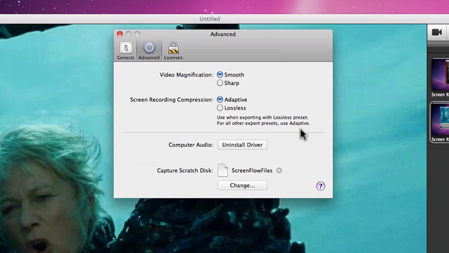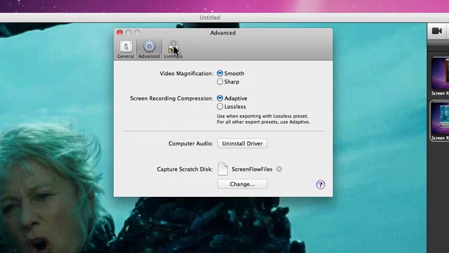If you choose lossless, the file size will ultimately be much larger, but the quality should be exactly as was originally recorded. You can install or deinstall the audio driver, which is the driver that allows the audio to be recorded from your computer. And you can designate a scratch disk location, which is the disk location that is utilized while recording with ScreenFlow.